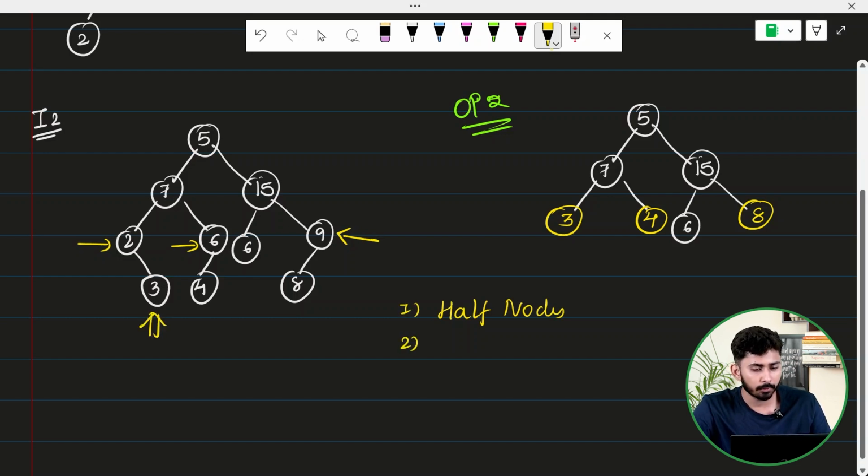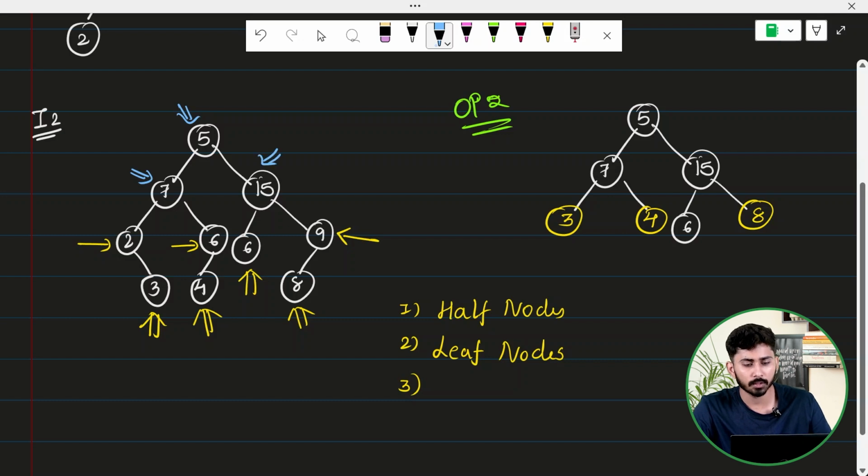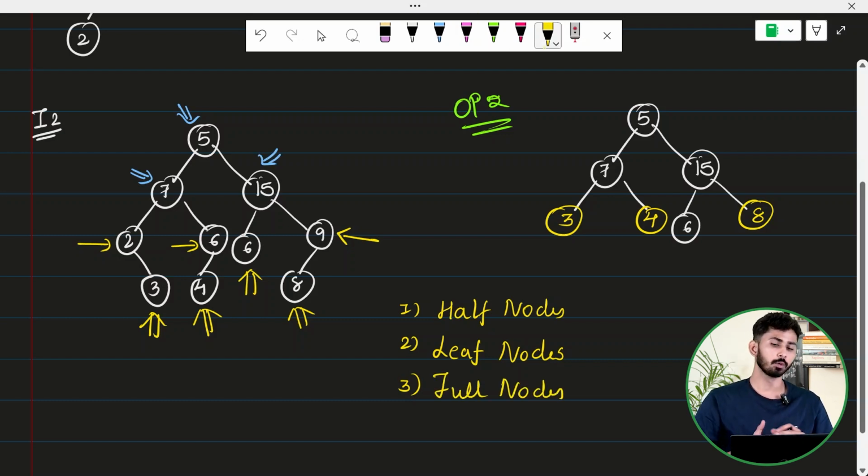Then we can have leaf nodes inside a tree, right? So we are not supposed to remove the leaf nodes. They are supposed to be kept as they are. And what about the other types of nodes, like 7 and 5, which have both child nodes? Let's call them full nodes. So now I am supposed to delete this category, that is, the half nodes.